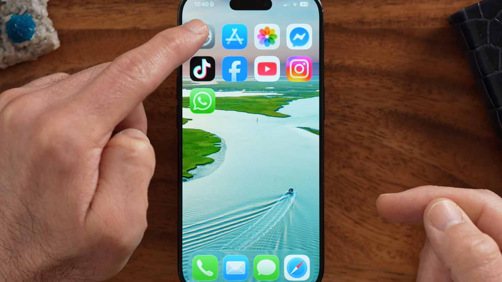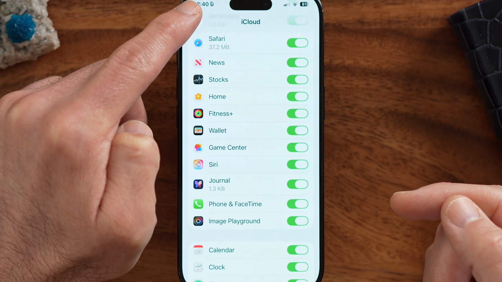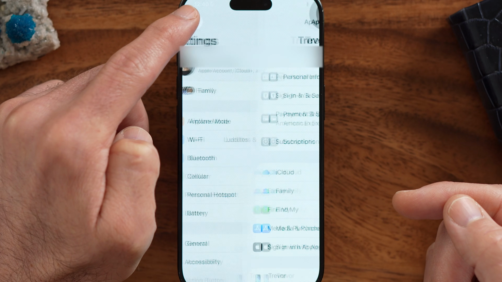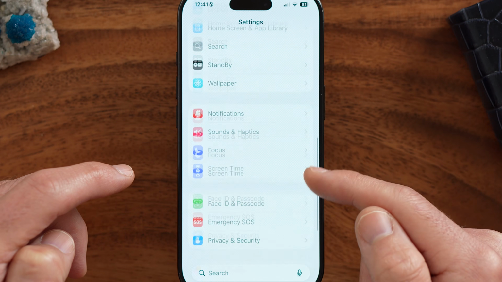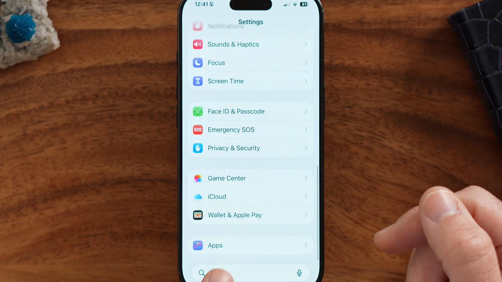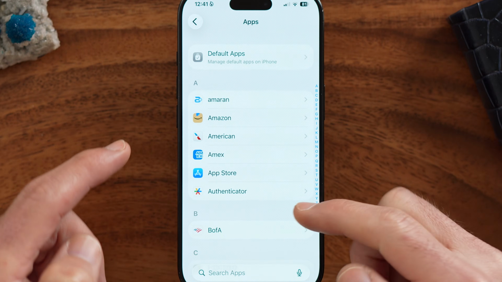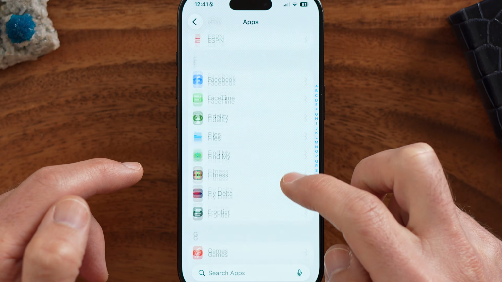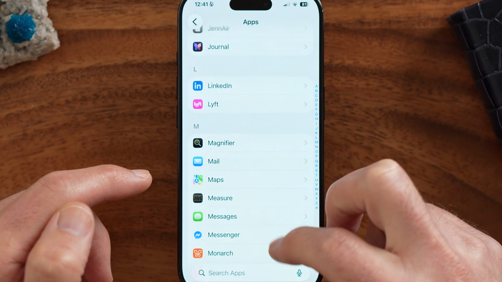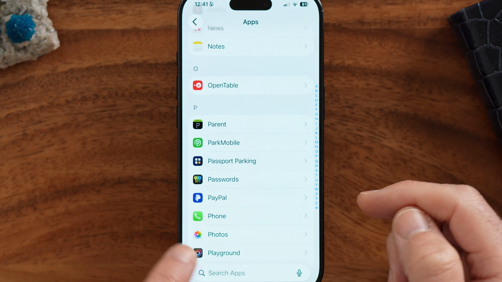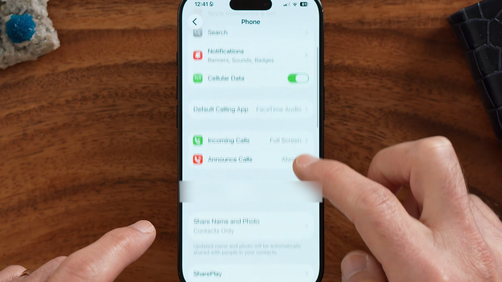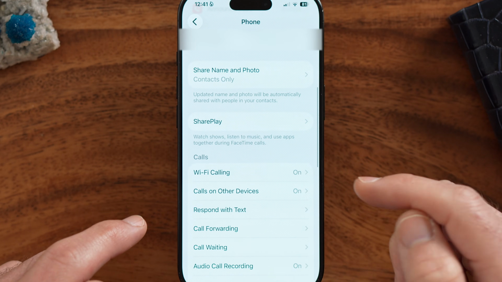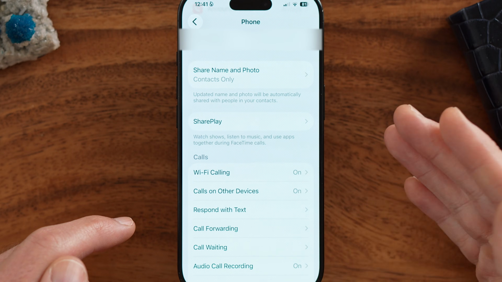If it doesn't do that, let's head back into the settings and go back to the very beginning of your settings. And from here, let's scroll down to the bottom until we find apps at the very bottom. And now we're just going to go to the phone app. So scroll down until you get to the section for P, and there it is. Just tap on phone.